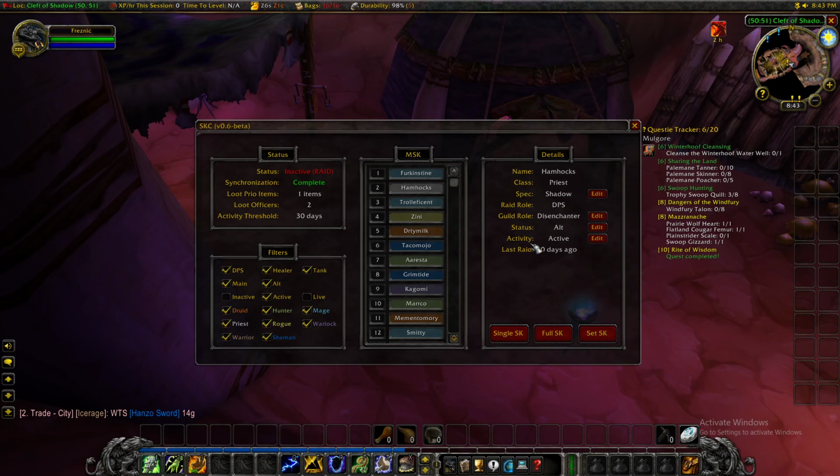Activity is really just a convenience for the guild leader to keep track of people's activity levels. Maybe note that someone hasn't been on in a long time, so you can remove them from the guild or SK them or something. You can manually make people inactive. You'll note the last raid. This is determined basically by the last time that player was added to a live list by the tool.